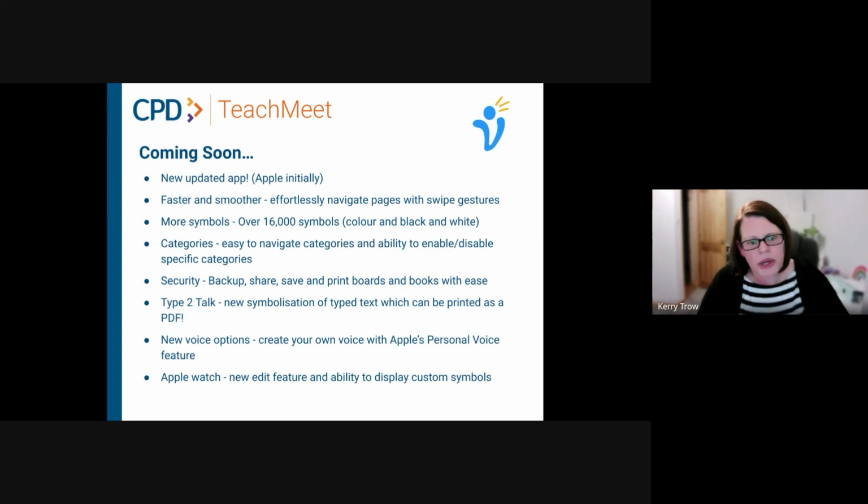But in terms of what it will offer, we're hoping that it's going to be a faster and smoother experience for both adults and children using the app, with swipe gestures, so making it easier to use. There's going to be more symbols. So at the moment, we've currently got about 2,000 symbols on our app, but we're hoping to increase that to around 16,000, and they will be available in colour and black and white. So there will be much more in terms of content there for you.